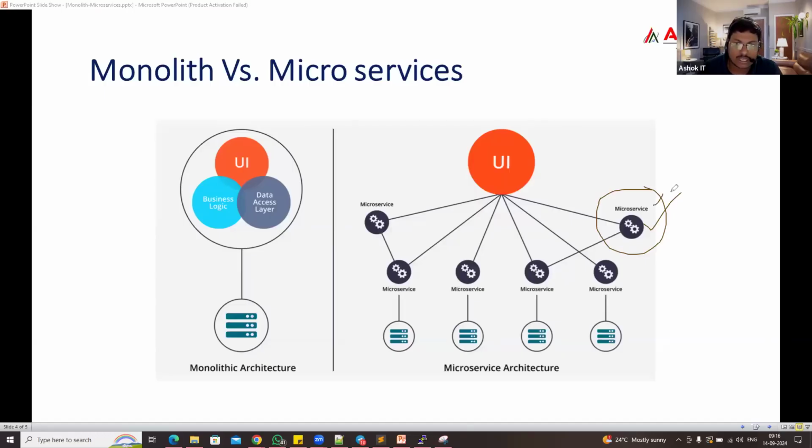Suppose hotels booking is not working. If hotels booking is not working, I will check only the hotels booking. What is the problem in the hotels booking? I will check only that problem. Okay, this service is not working, so I will fix the problem only for that service. I don't need to bother about the other services which are available here.